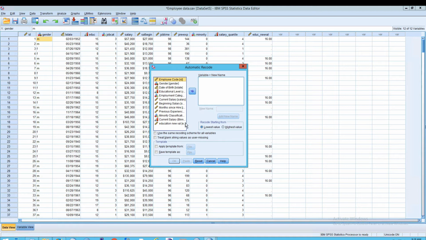Let's do this example of gender where we select it and we create a new name, because this is going to create a new variable, a new column. I'm going to call this gender new var, or new. I'll just call it new, that's fine. Then we can't click on OK yet, we have to first click on add new name. So we click on that and then we see the OK button up here.